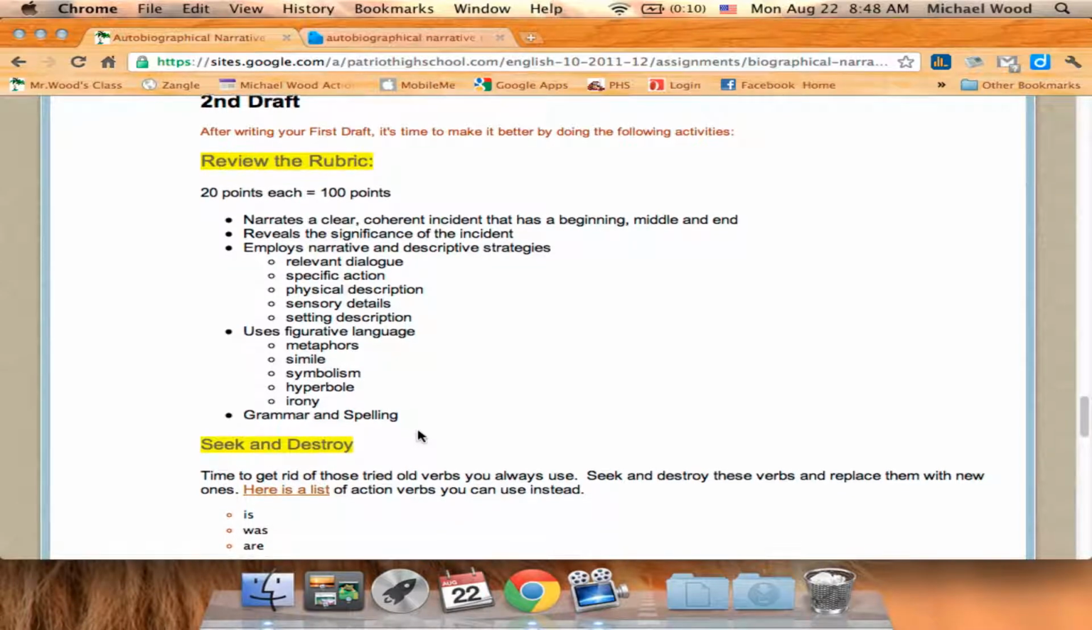As we go through this checklist, we'll be checking for some items here. But the first 2 you can check right now. Does your story have a beginning, middle, and end? And does it reveal the significance of the incident?